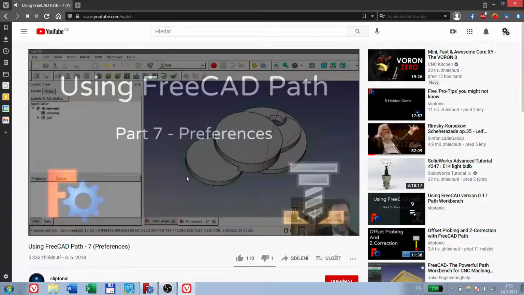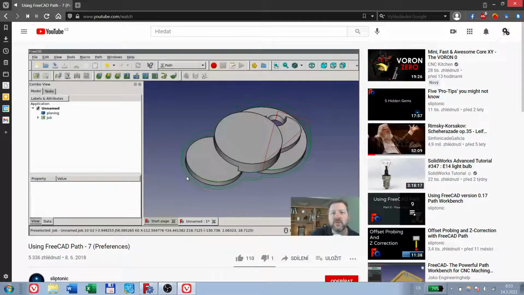Hey everybody, this is part 7 in our little tour of the FreeCAD Path workbench, and in this video I want to talk about the 3 ways that you can customize the workflow within Path to make it easier to create jobs and to speed up that process and avoid some of the errors.